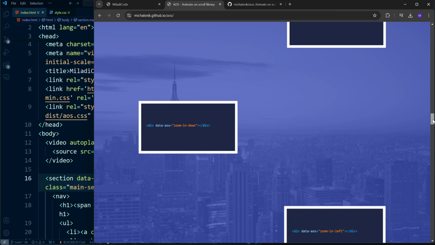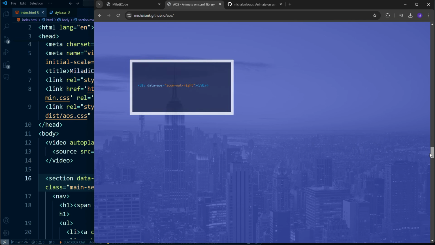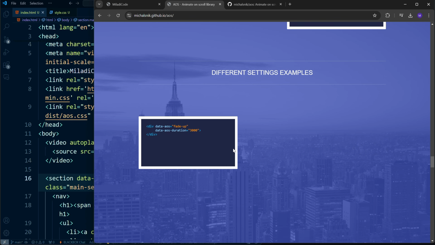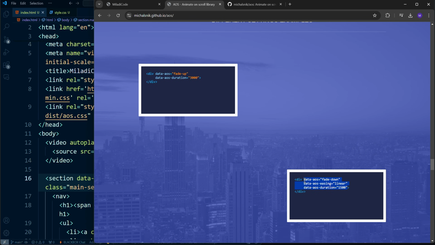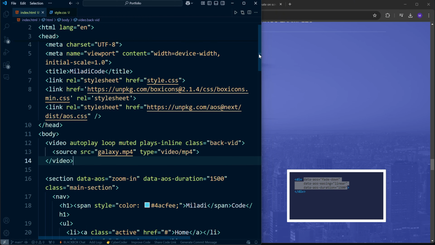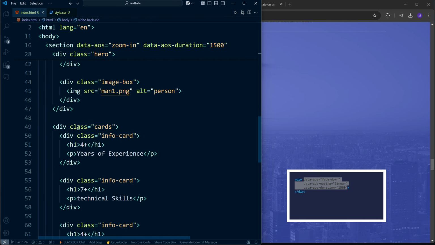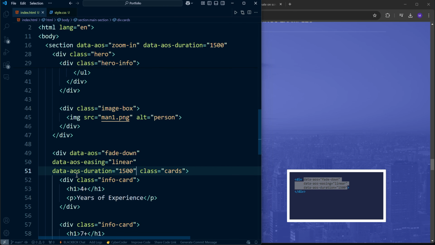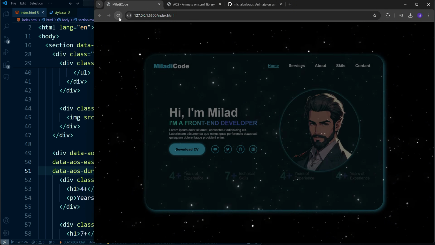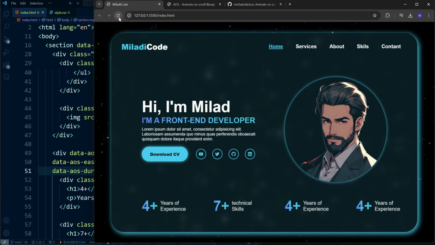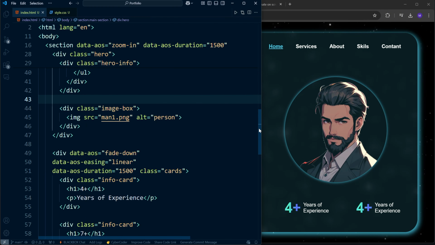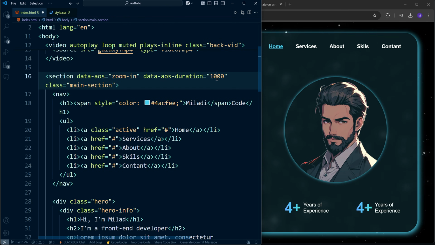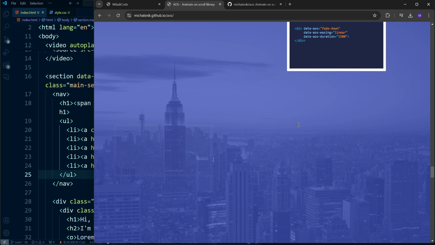Now let's go back to the AOS website and explore more options. Scroll down and you'll find some ready-to-use examples. Copy one of the codes and apply it to the info card section in your HTML file. Save your changes and check it out. It looks great. But let's adjust the animation duration for the main section to just 1 second for a quicker effect. Next, let's animate the hero info section.